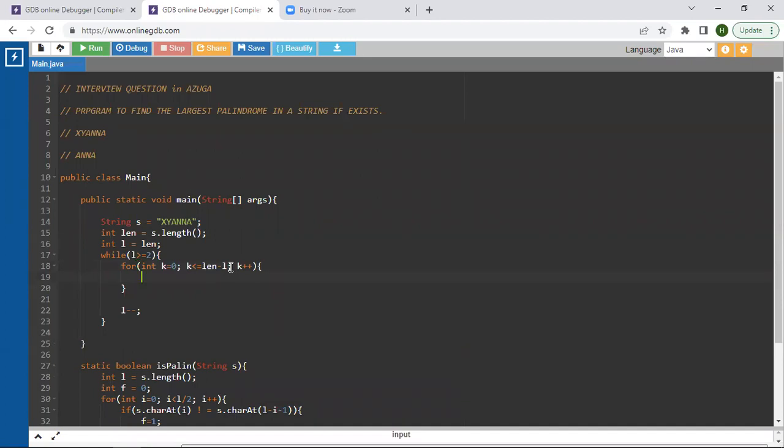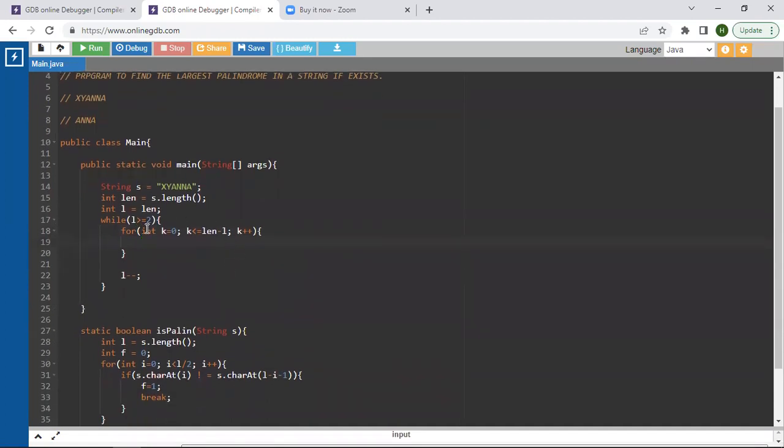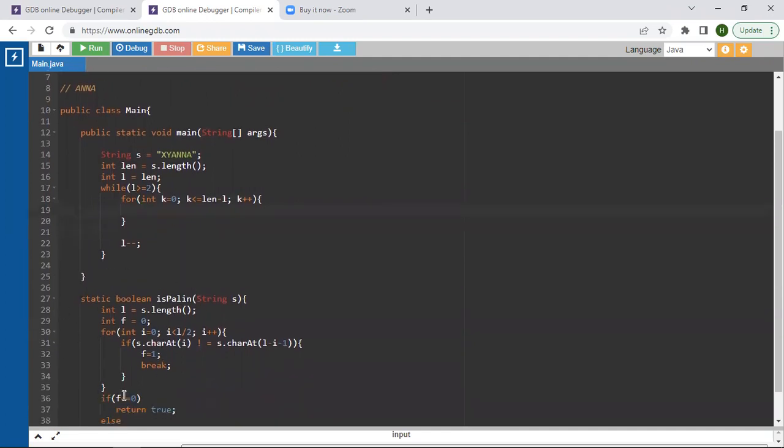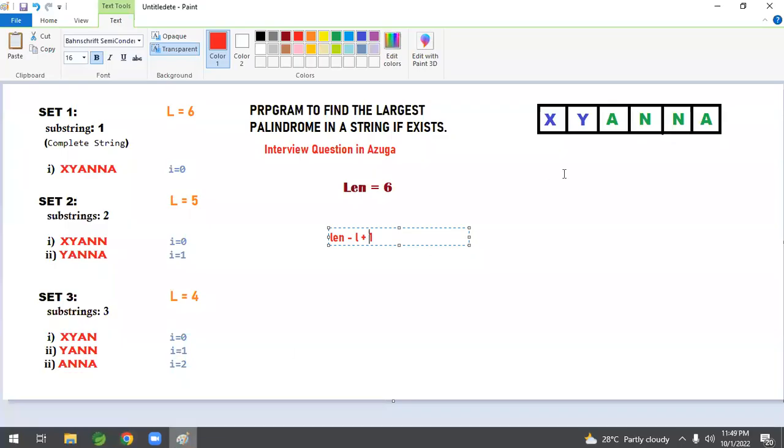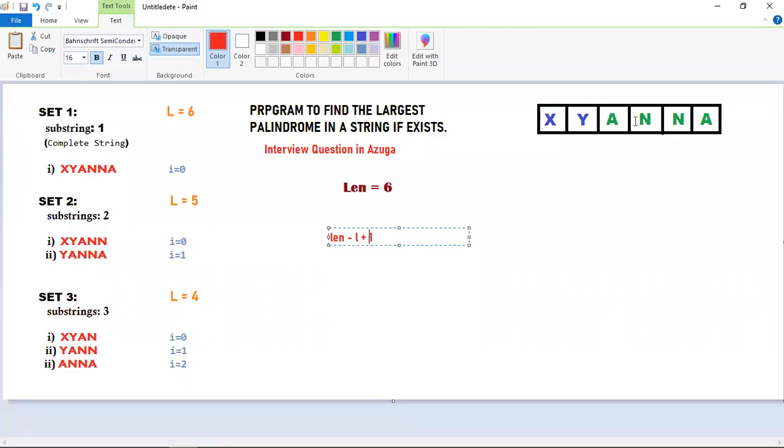Now I have to call this method, which is checking whether the given string is a palindrome. And in that method, I have to pass some string. So I'm calling this method here. The name of the method is palin. Now what I need to pass in this method is a substring. So what is a substring? Substring is a part of the original string. Any part of the original string we can call a substring.